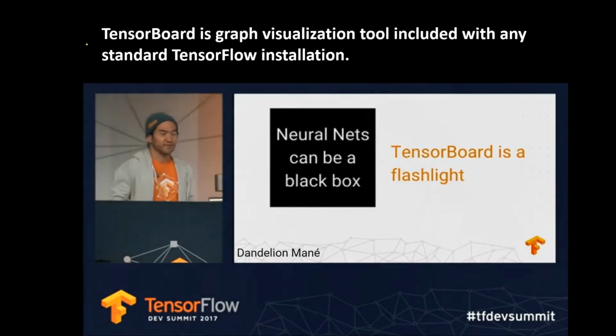Okay, so what TensorBoard is, it's a graph visualization tool included with any standard TensorFlow installation. And in a lecture at TensorFlow Dev Summit by Dandelion Mané, he says that if a neural network can sometimes be a black box, then TensorBoard is a flashlight. Okay, and he's right. So let's see what actually happens.